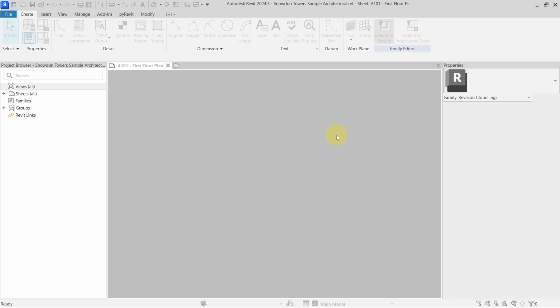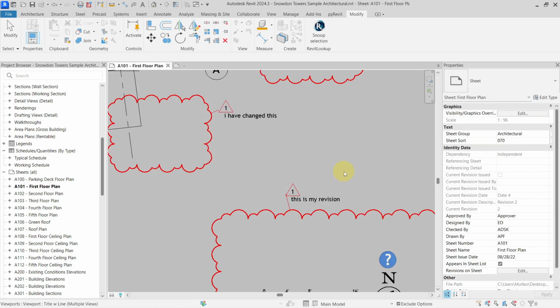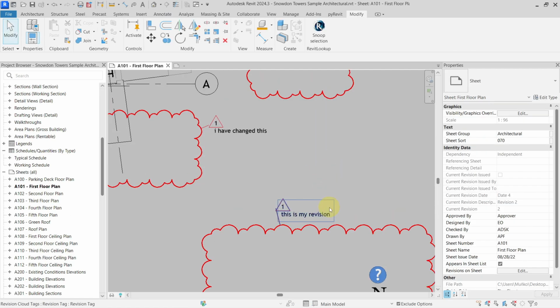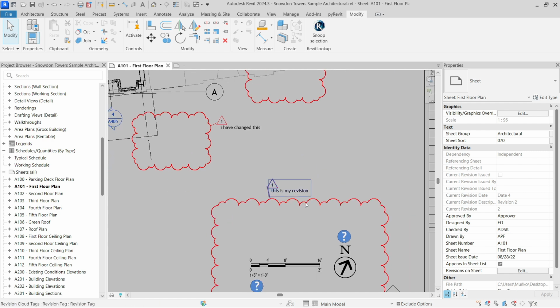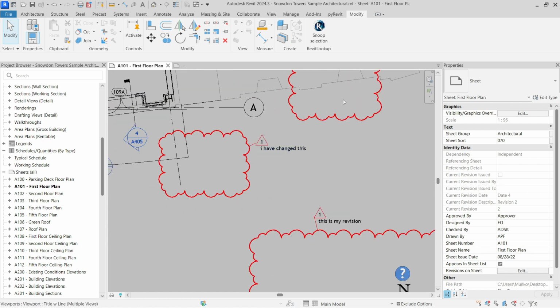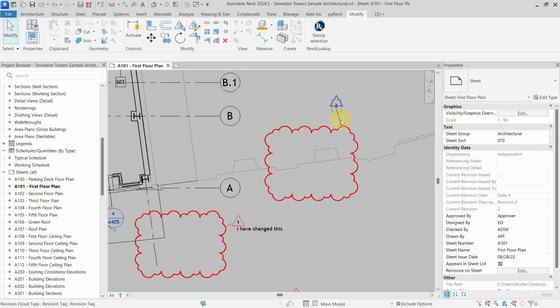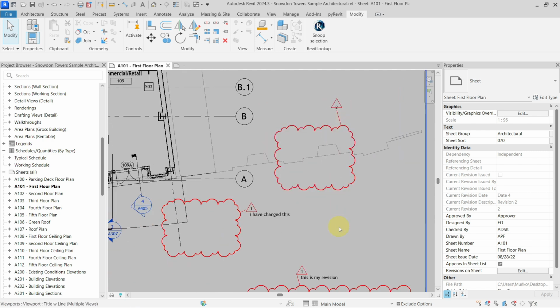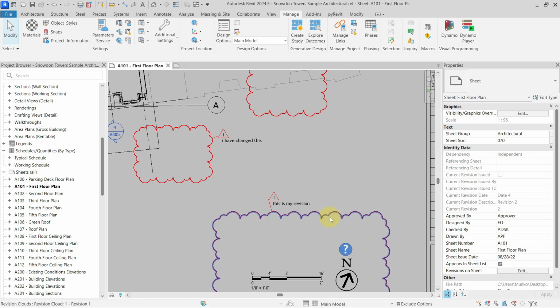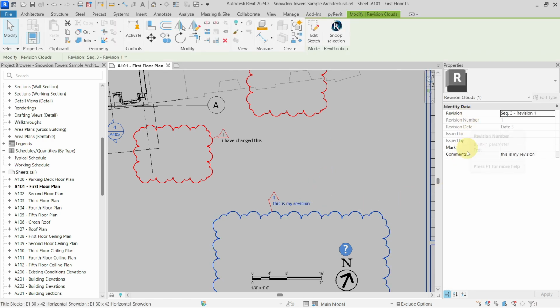So if I load it now into the project, override it, now you can see that my comments is shown in my revision cloud tag. So you can see this is my revision and I have changed this, and here I didn't put anything, so it is empty. Okay, now let's say that I want to add another parameter in here to my revision clouds.